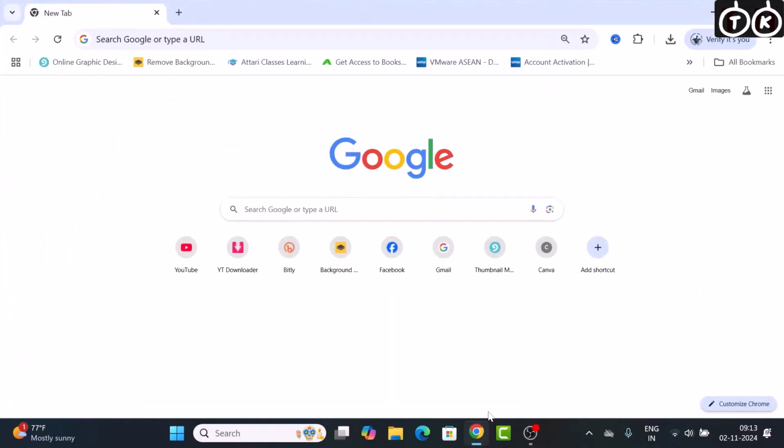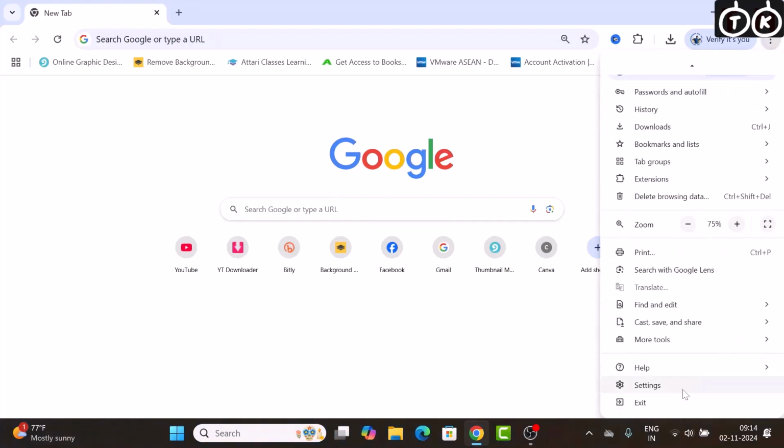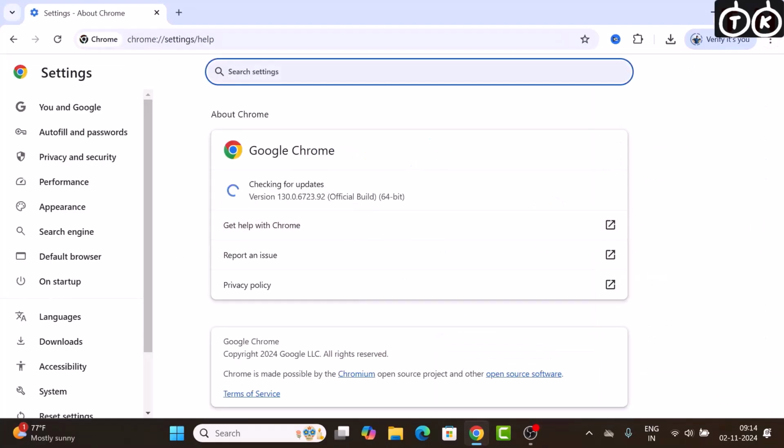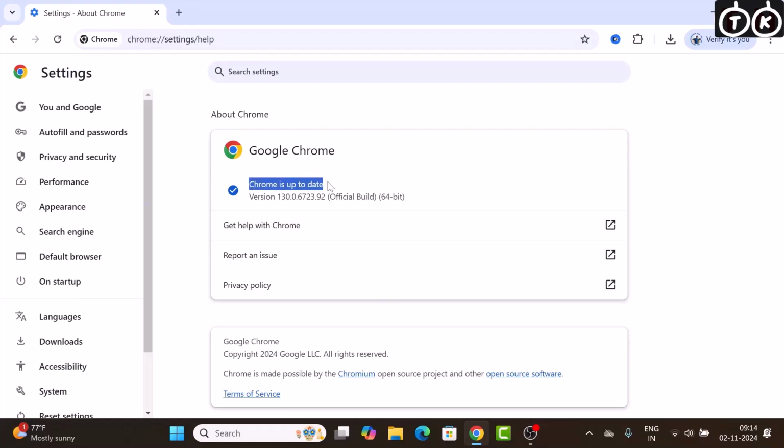Just open your Chrome browser and the very first thing you have to do is update your browser. For that, go to the right top corner, click on these three dots, and then go to Help. In this Help section, click on About Google Chrome. Once you click on it, it will start checking for updates. If there is an update available, it will start updating automatically and you will see this message: Chrome is up to date. Once you have updated your Chrome browser, then go to Performance.